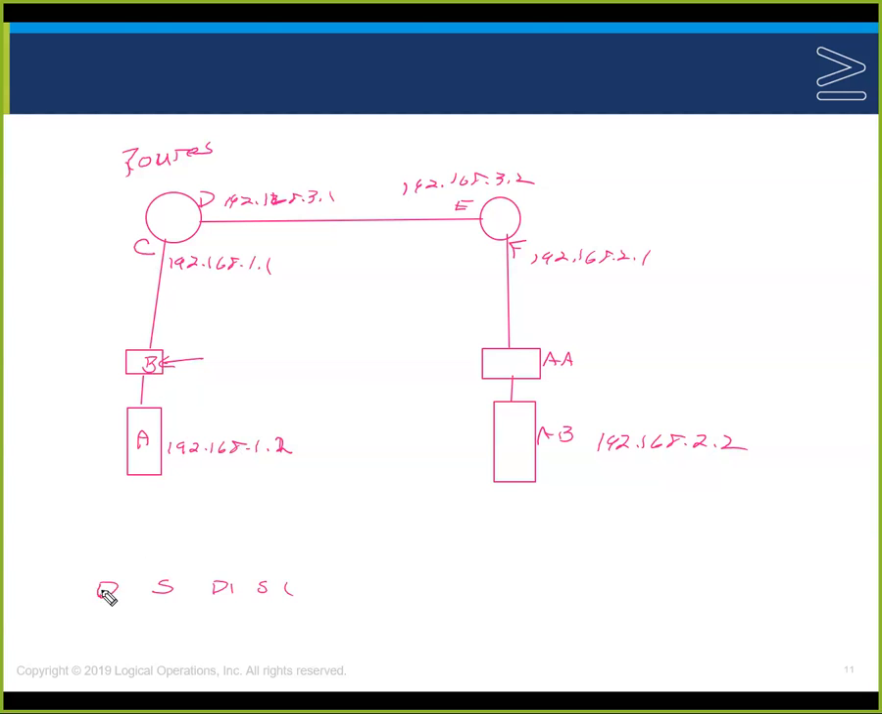So the source, or in this case, the destination, not a very good D, still not a very good D. The destination MAC address will be C, because the next device is going to be this router. The source MAC address will be A. The destination IP address will be 2.2, and the source IP address will be 1.2. So we have the destination MAC, which goes first, the source MAC, the destination IP, and the source IP.